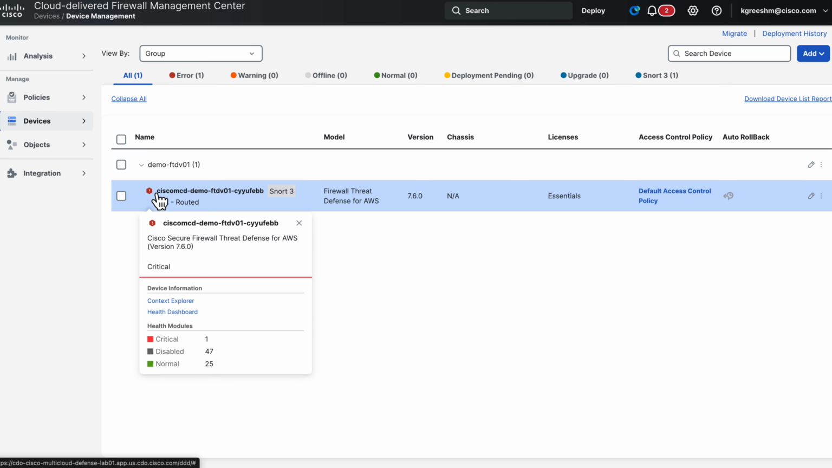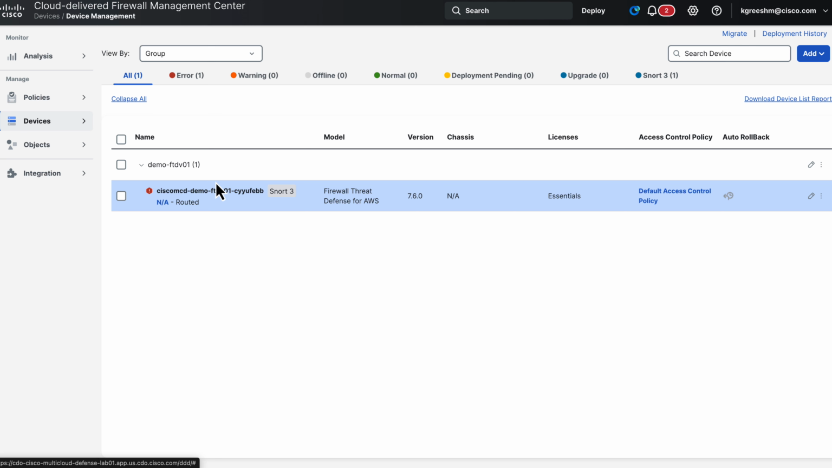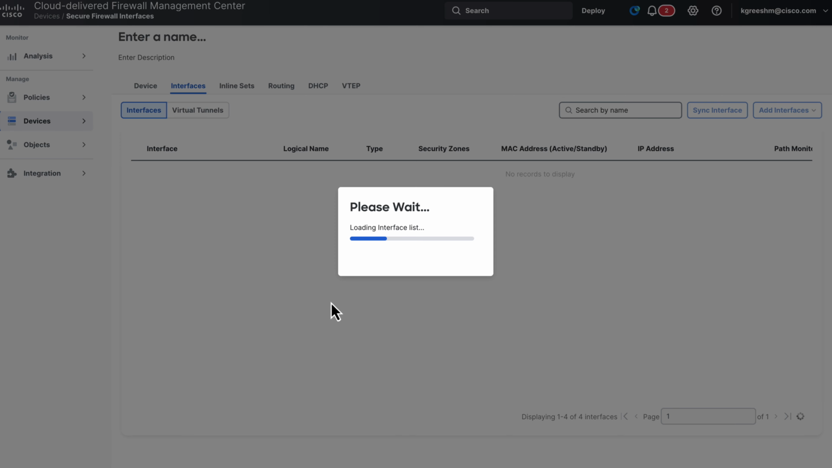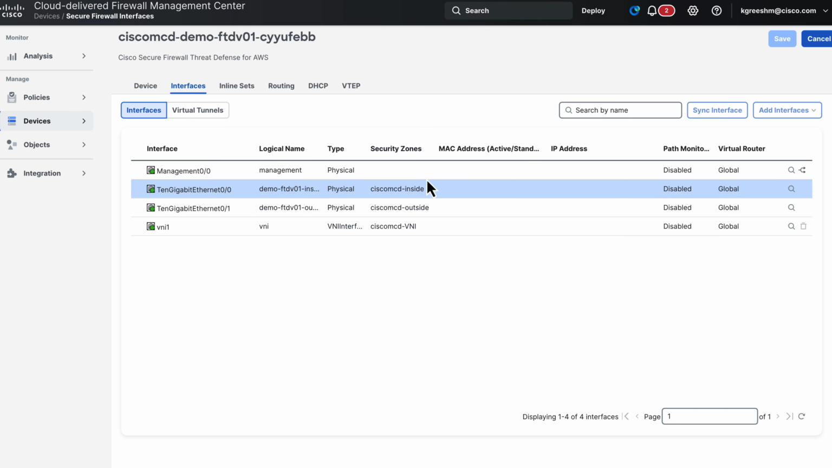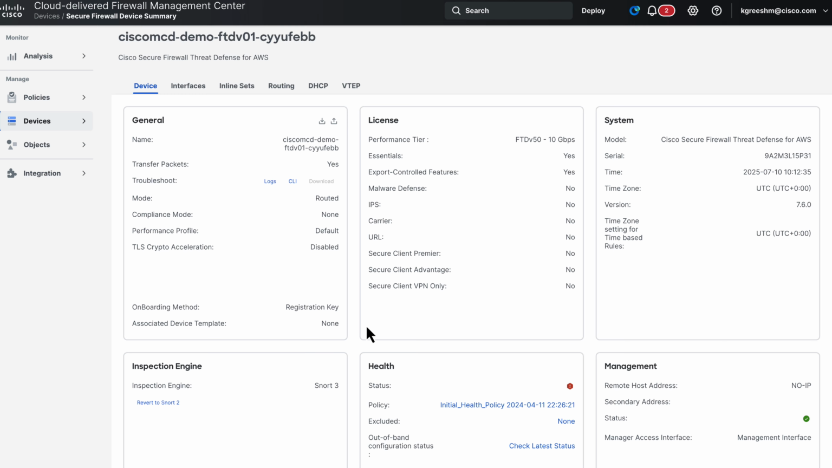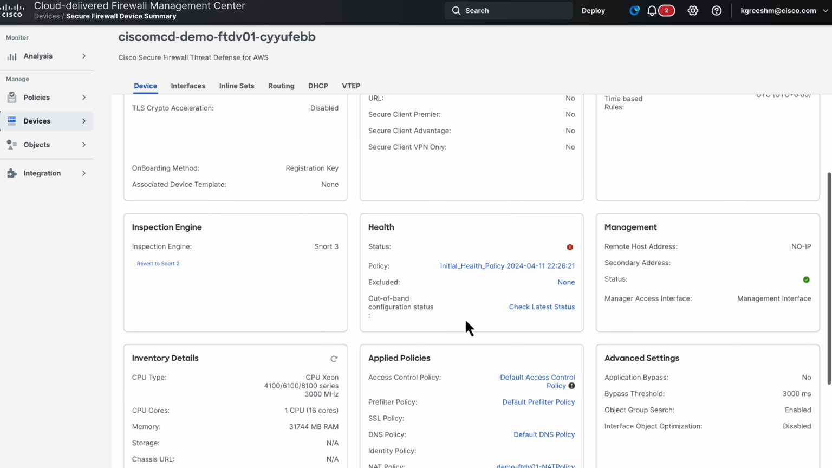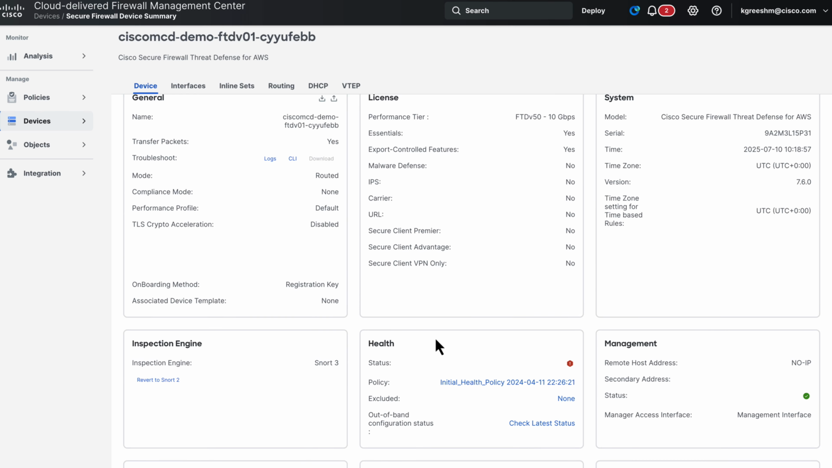It is showing this exclamation mark because it is not getting any real traffic. The interfaces don't have any traffic passing through them. But you can click on this and see all the details of the interfaces. So all these interfaces are pre-configured by the Multicloud Defense Controller. So inside interface, outside interface, VNI interface, and the security zones are pre-configured for you and attached to these interfaces. And also the routing will be pre-configured for you. You can see all the details of the device from this page, like the licensing or the access control policies or the platform settings policies or the NAT policies that are attached to this particular FTDv instance.